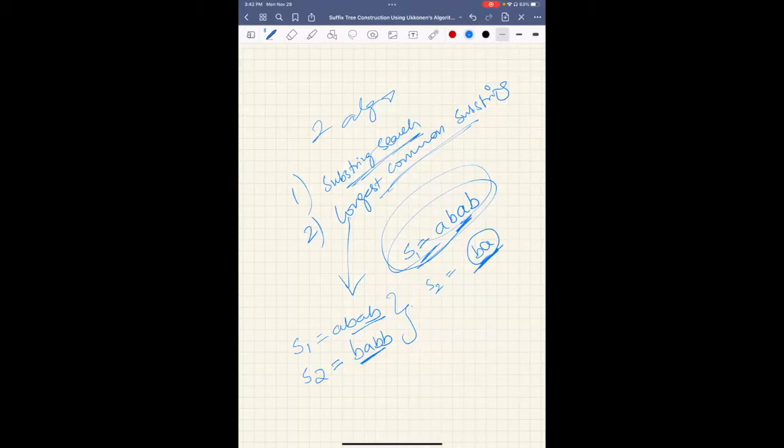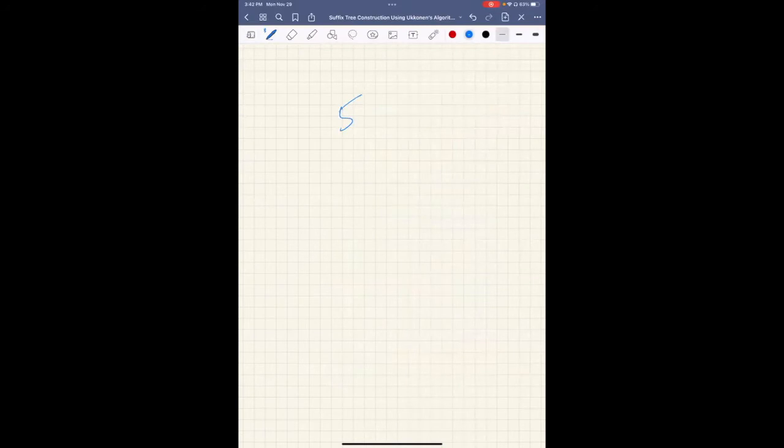Coming to Ukkonen's algorithm. There are 5 variables that we keep track of to construct a suffix tree. The 5 variables are remaining, active node, active edge, active length, and the end. Remaining says the number of remaining suffixes that you still have to construct.